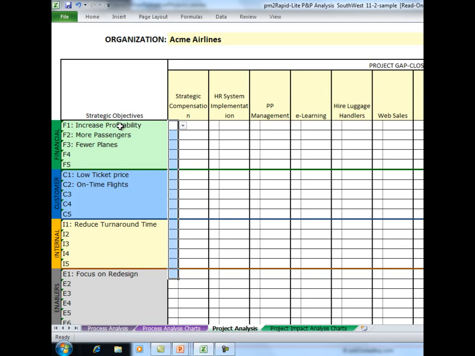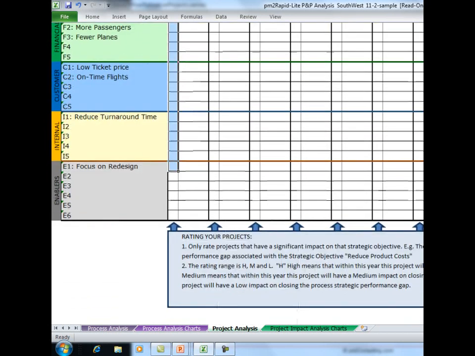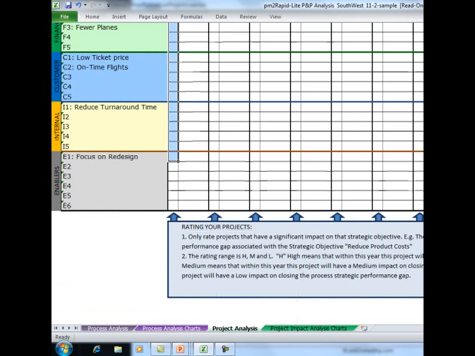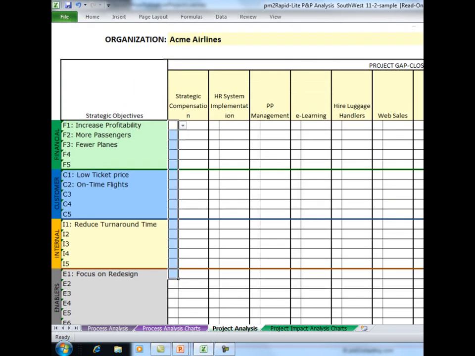Now, what you're going to do is take a look at each strategic objective and ask yourself, for each strategic initiative, what is the impact of that initiative on closing the observed performance gap around that strategic objective. And the scaling is high, medium, or low. If you take a look further down the spreadsheet, you'll see the documentation exists on what that scale should mean to your team. So for each one, you're going to classify what you thought the impact is.